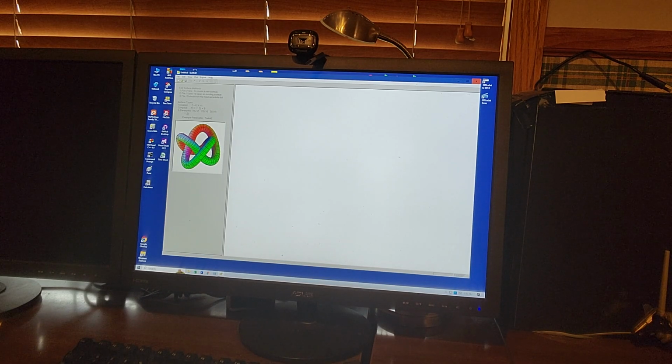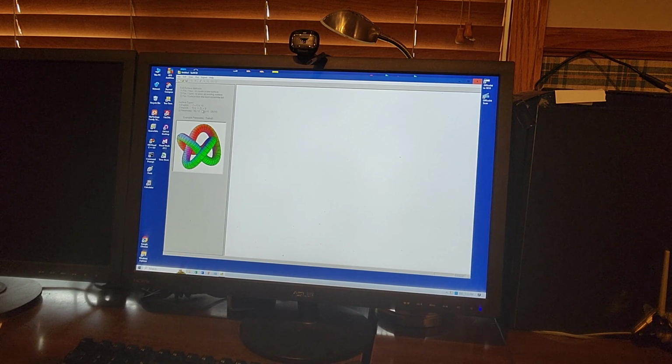Another one is called parametric, where x is a function of u and v parametric variables, y is a function of u and v variables, and z is a function of u and v variables. And the third one is implicit, which is a function of x, y, z equals 0.